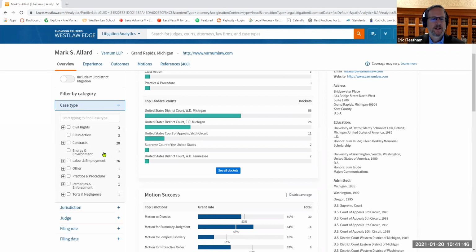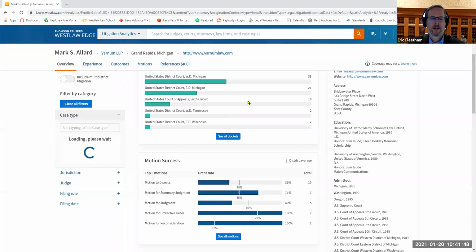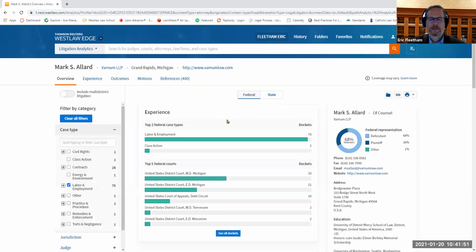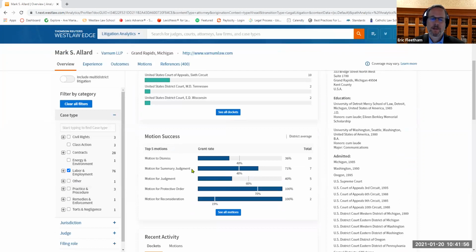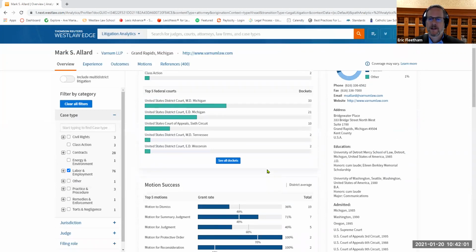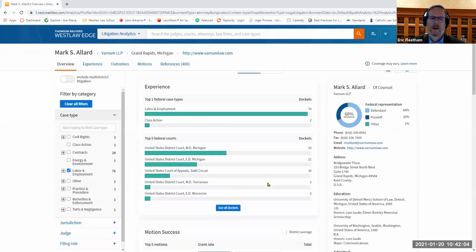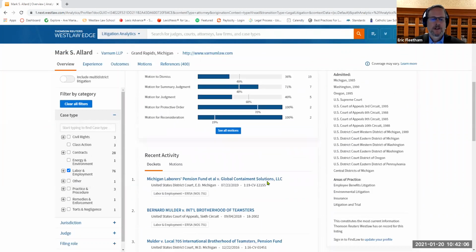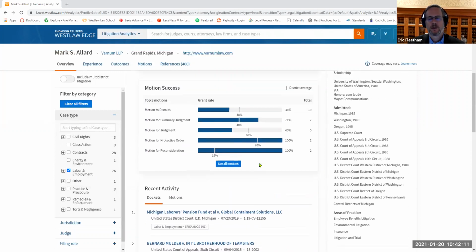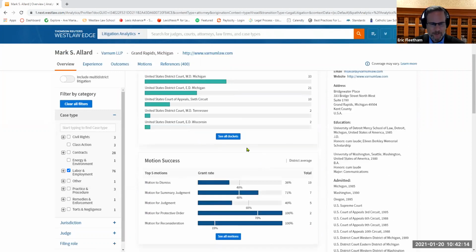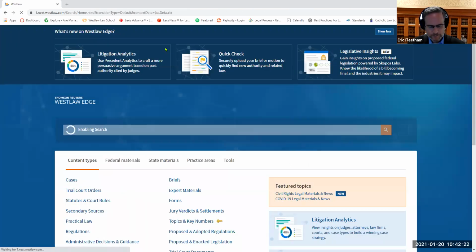You can also limit it just by cases. So labor and employment came up as the top. You can see his success rate on labor and employment cases for motions for summary judgment, that's 71%. That's incredible. So know your opponent. Here's the key: know your opponent, know your judge. And so that's what litigation analytics is used for. Now I'm going to take you back to the main screen or the home screen.